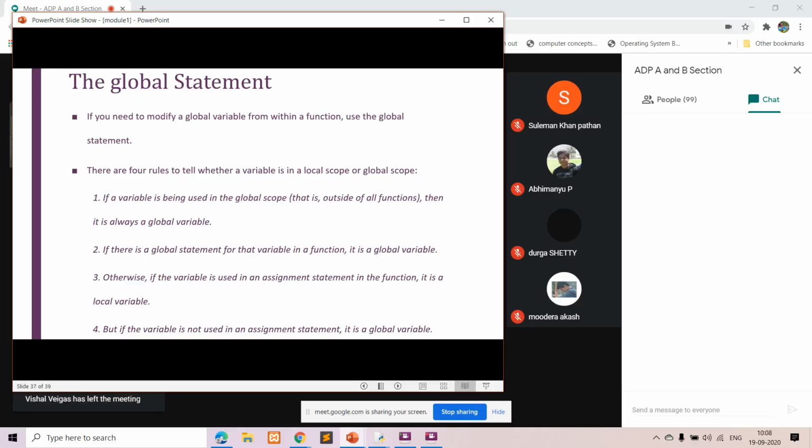So, what are these global statements? You have a global variable, and you want to modify that variable within the function. In such cases, you can use this global statement. So global statements are used to modify a global variable from within the function. When you say global within the function, you are within the local scope, so you're trying to modify a global variable within the function, and that can be done using the global statement. We'll see that with an example.